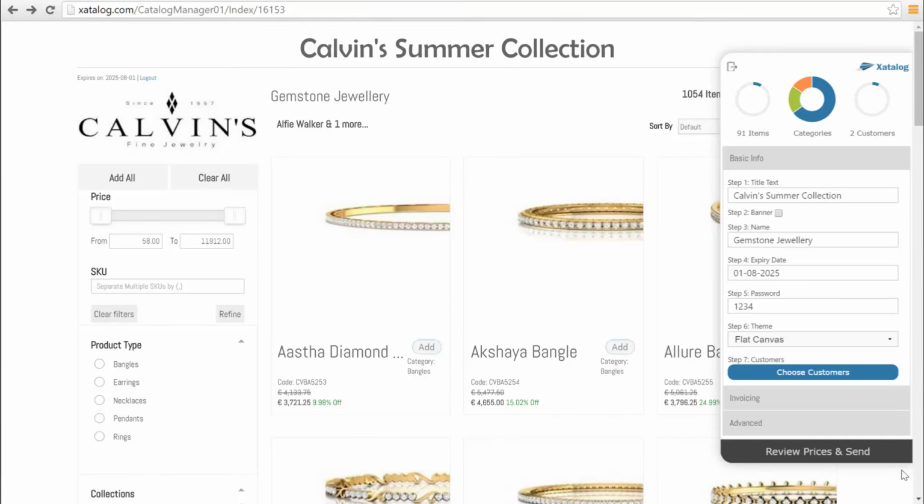Welcome to Xatalog. In this video, you will learn how to review the prices of the catalog that you've already created and send it to your customers. If you've not already watched the previous video of how to design and create a new catalog, please do that. But now that you've designed and created a new catalog, you click on Review Prices and Send.